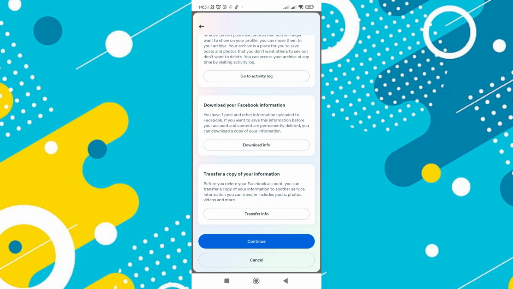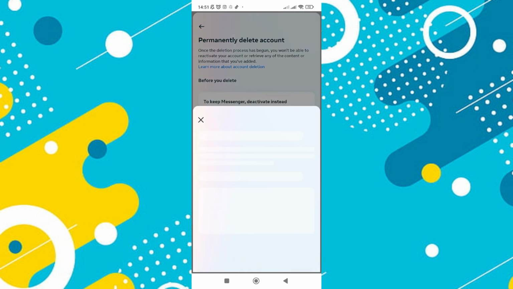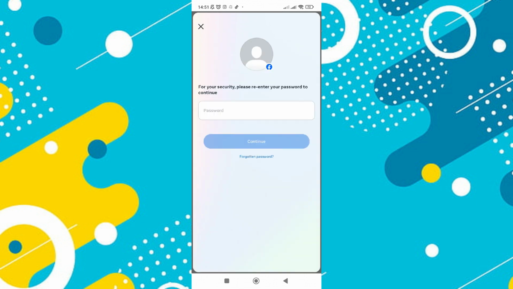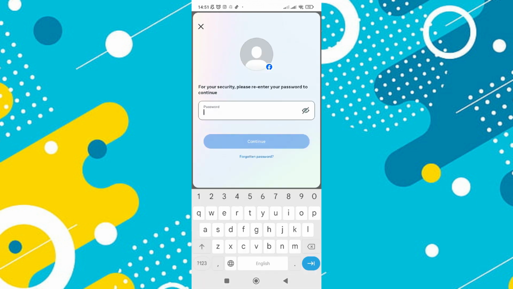This guide walks you through the steps for permanently deleting your Facebook account using the mobile app. If you have any questions or encounter issues, feel free to leave a comment below, and I'll be happy to help. So that's basically how to delete a Facebook page permanently.